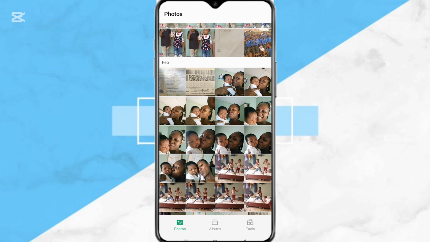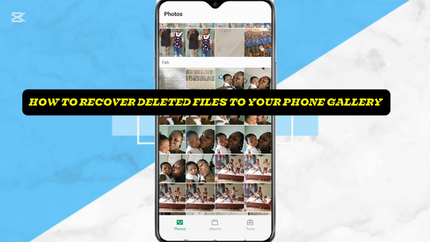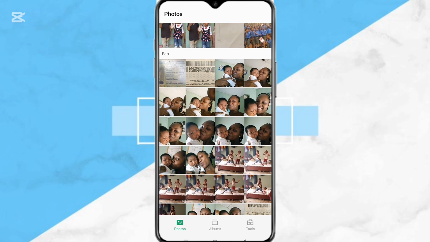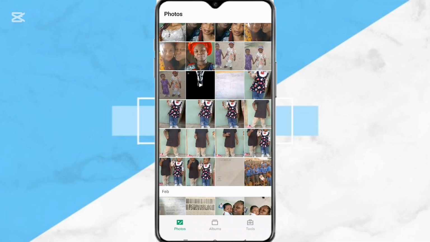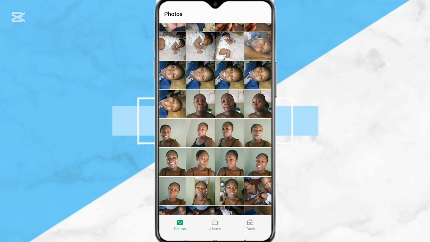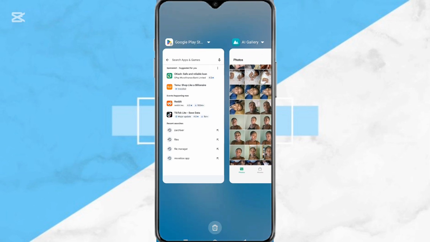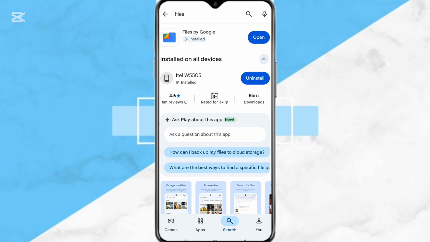In today's video, I'll be sharing with you how to recover deleted files to your phone internal storage. So if by any chance you deleted a particular video or document or picture by mistake and you want to recover it back to your phone internal storage, the first thing you have to do is go to your Play Store or App Store and look for download files or file manager, any of them. So you just use the search option, search for it and download it to your device.